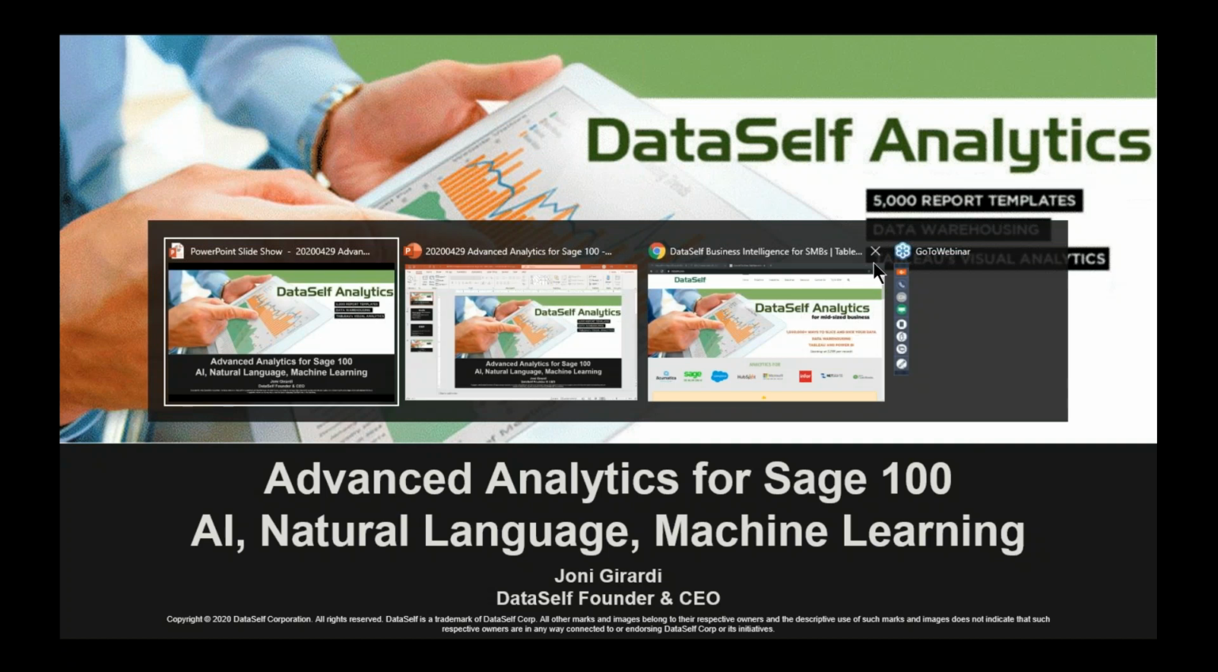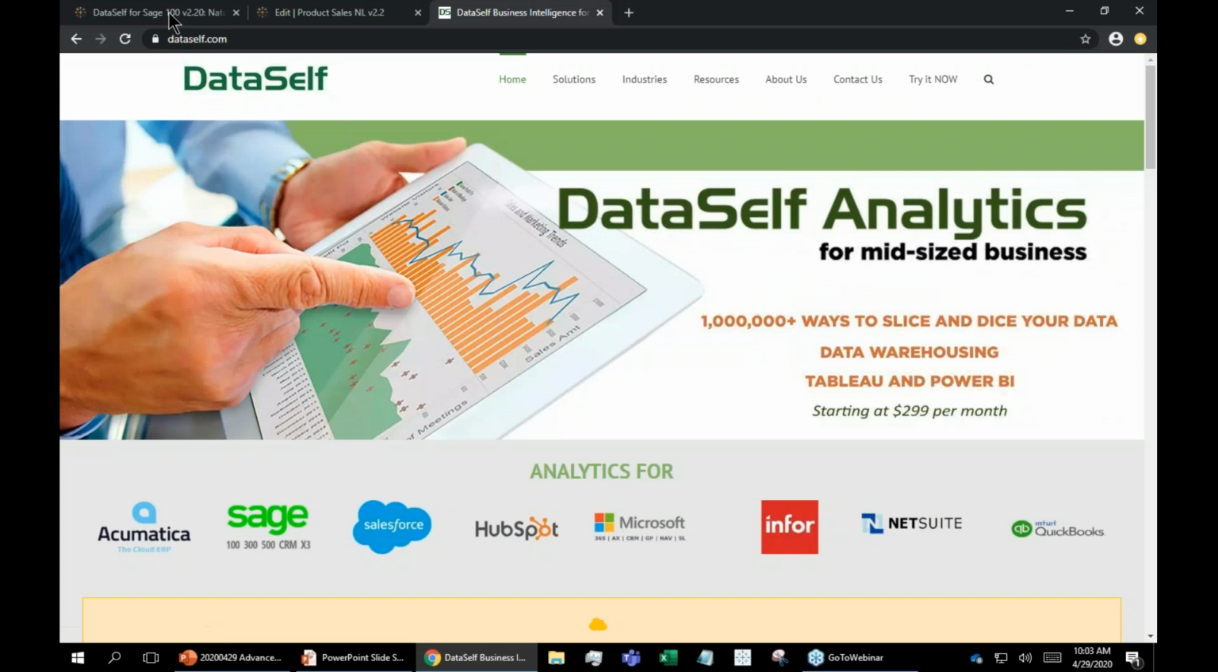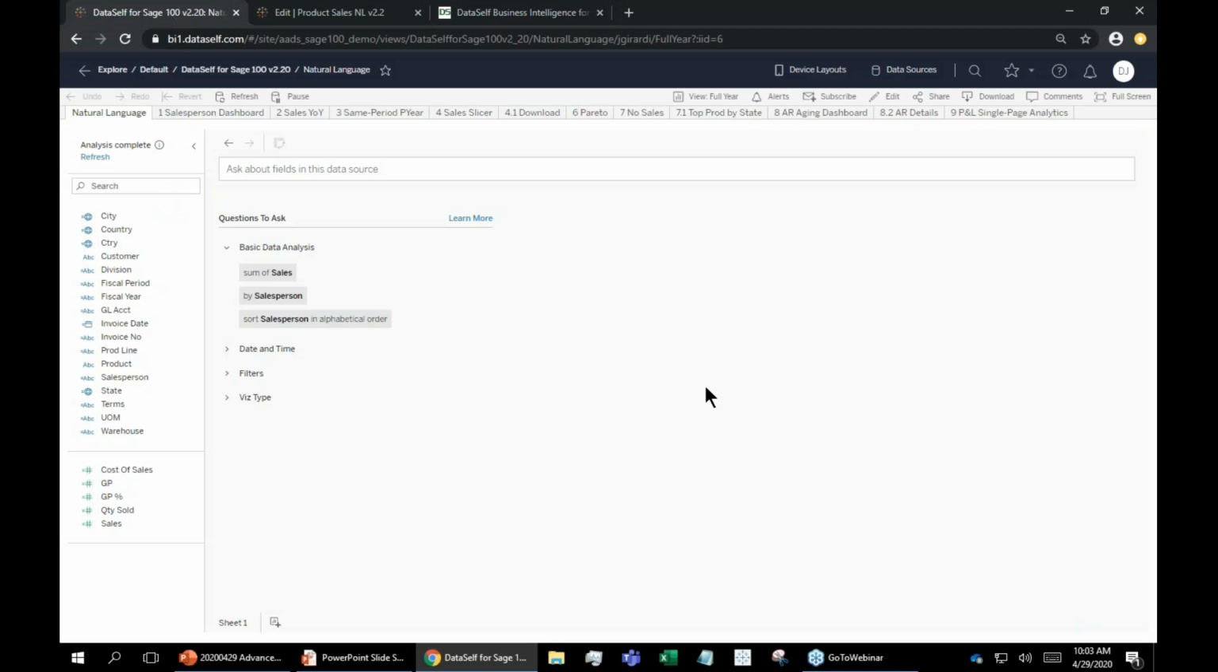So let me change here to my web browser. And right now I am inside of DataSelf for Sage 100, and I'm on this section of tabs, and currently I'm in the natural language tab. Natural language, as I mentioned, is using your Sage 100 as the source for searches. And the answer to searches is a report.